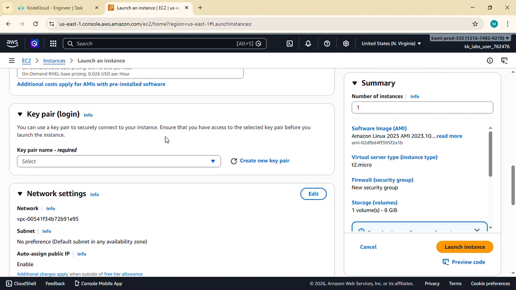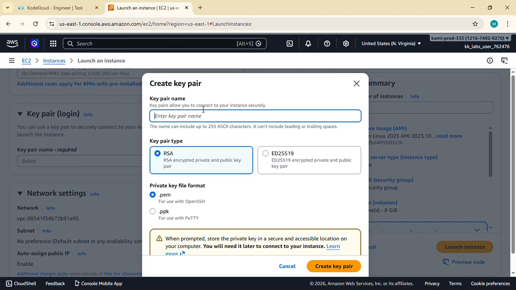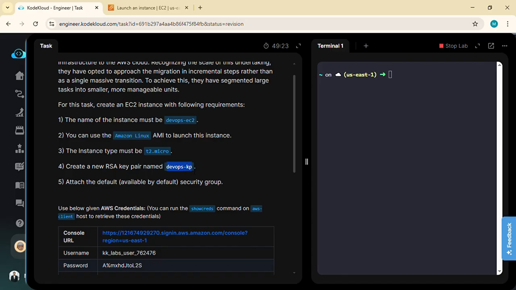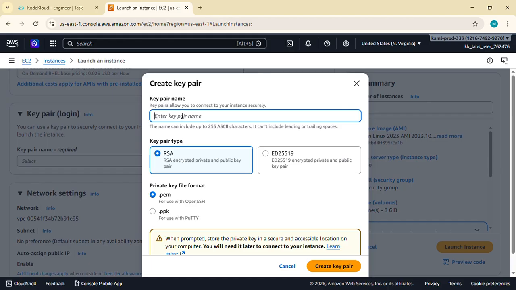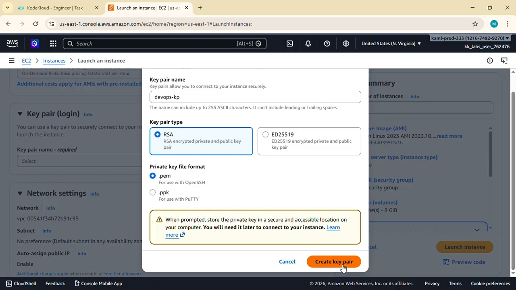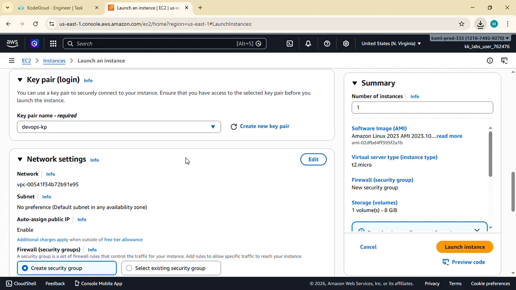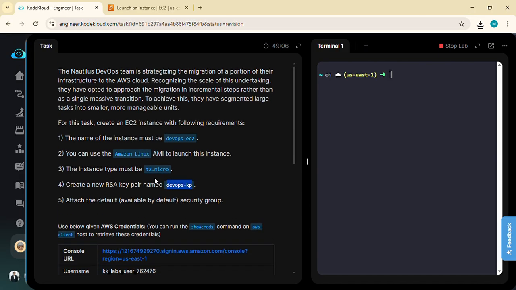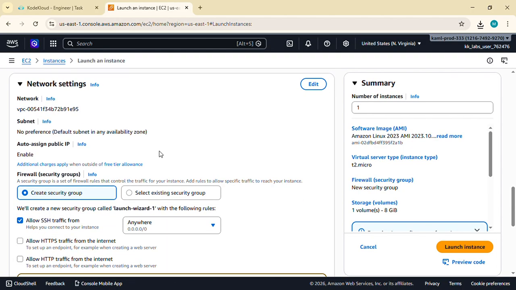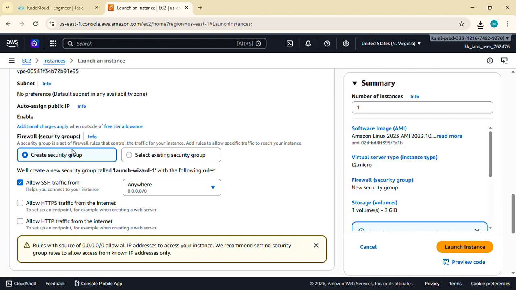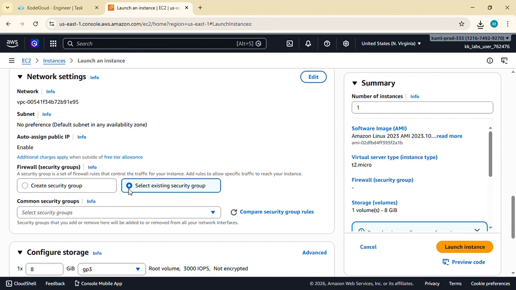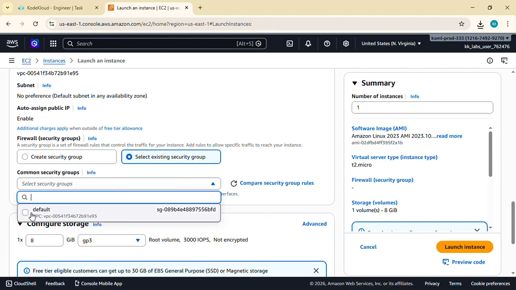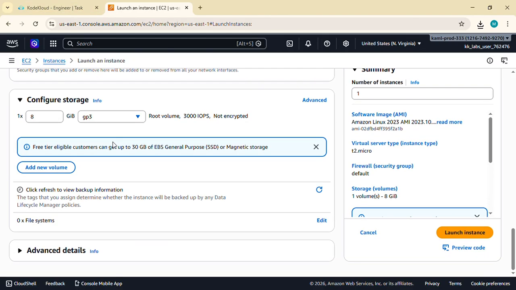So click on create new key pair and paste the name of the key pair. Then click on create key pair, and we need to attach the default security group to our EC2 instance. So under the security group, click on select existing security group and click on the default security group, and this is it.